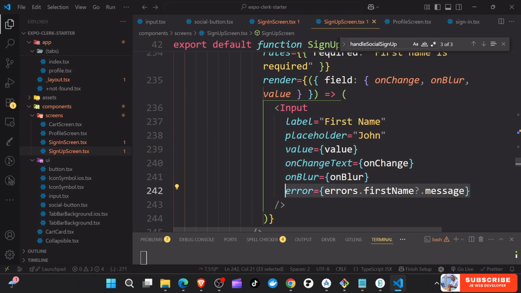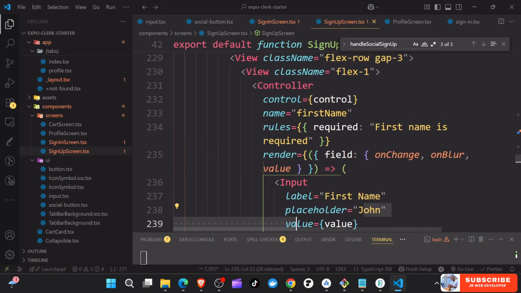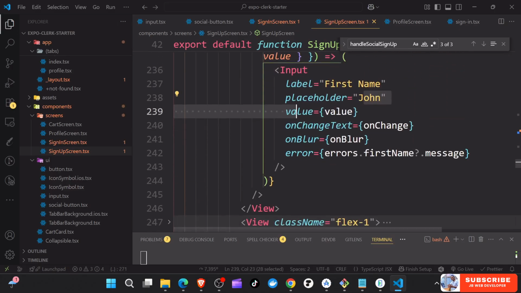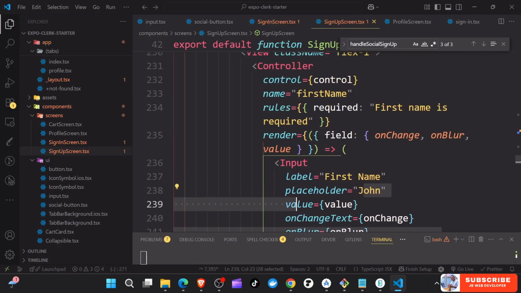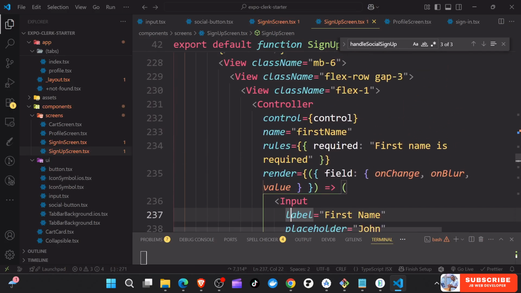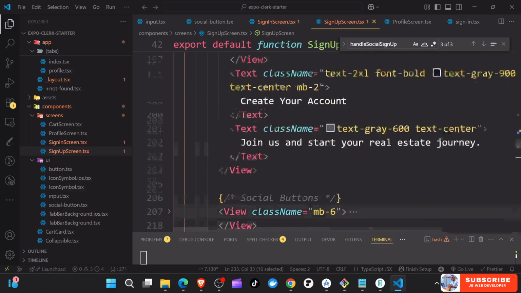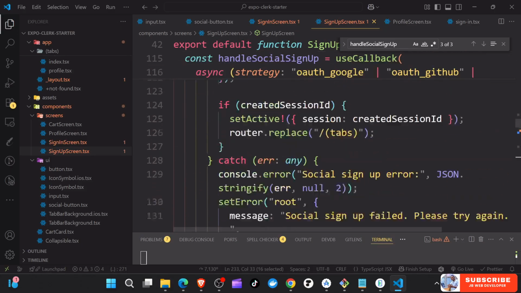So you pass in the message, you pass in onBlur, then onChange and the value. This will propagate these fields. Since you pass in the label, the most important thing is actually this name. This is just like the way we use it in the register. So this name is what will be used when you call onSubmit.